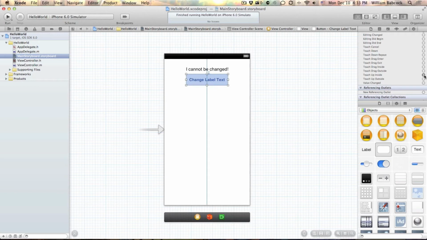So if we click on the touch up inside dot next to it, and drag that over here to the view controller down here on the black bar, you'll see that this was the action that we have of button pressed. And so now the two are linked.